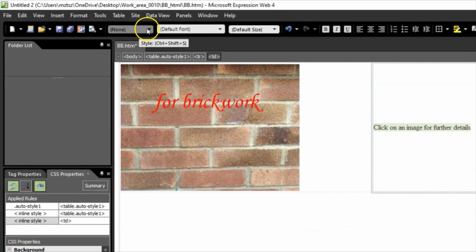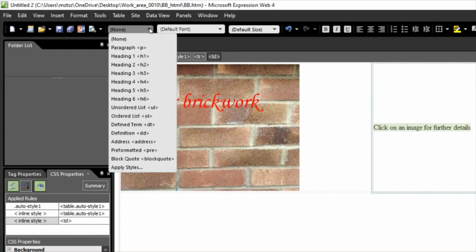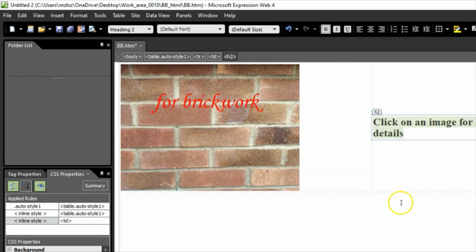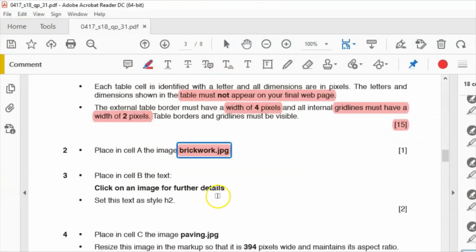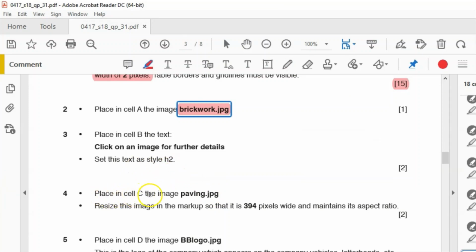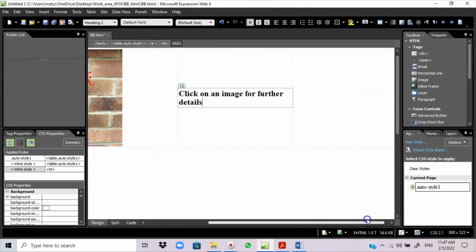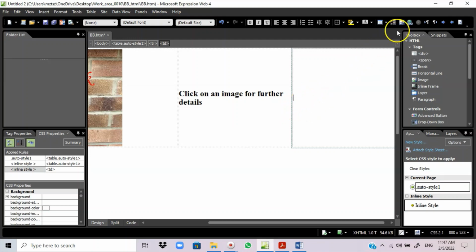Go to the styles, click on that, a drop down list will come, and here you can see heading H2. So click on H2. You can see on this text I have applied the style H2. Now the next is place in the cell C the image paving.jpg. This is the cell C in which I need to put the image paving.jpg.